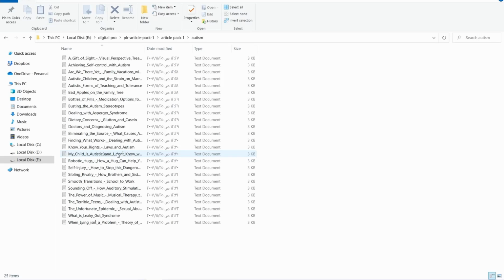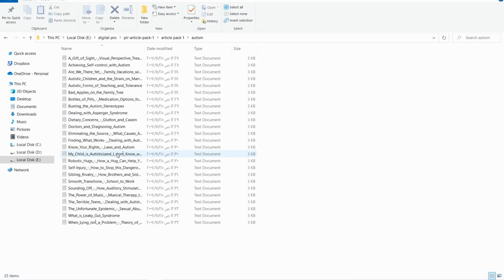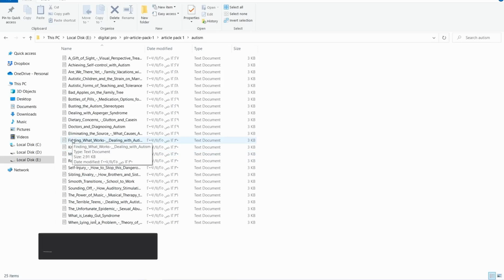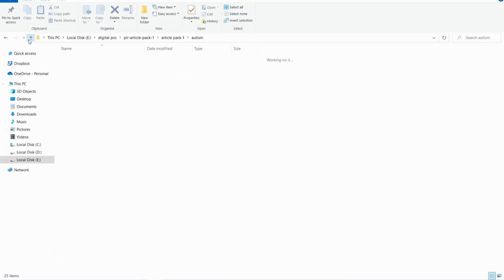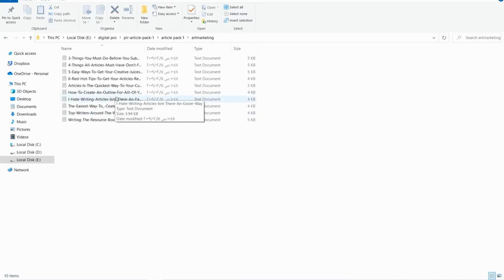And the next way to make money from these articles is to offer them as guides and many other forms of digital products, like checklists, cheat sheets, and so on. You can repurpose these articles into different forms of digital products as well. And the next method is to use these amazing articles as a giveaway and freebies to build your email list. And the next way to use all these PLR articles is to turn them into beautiful videos for social media or YouTube.